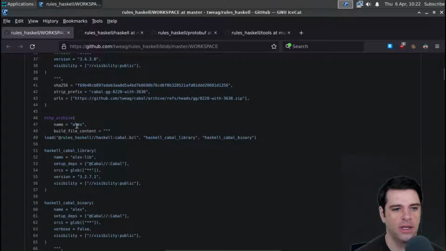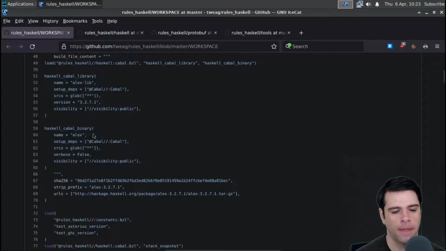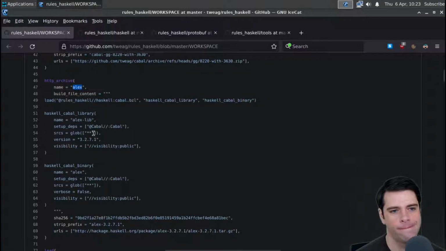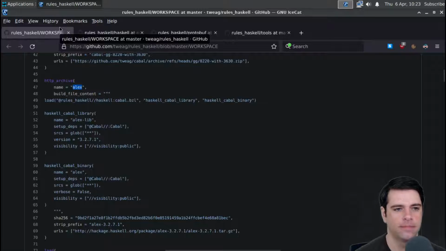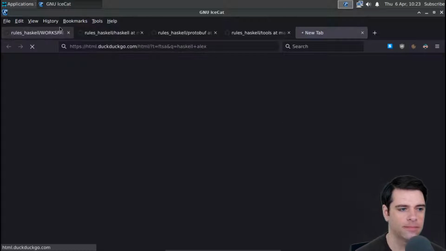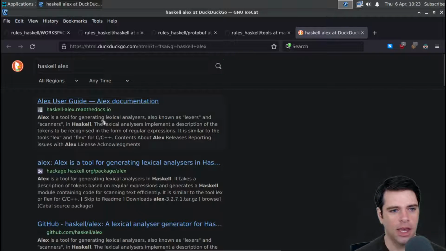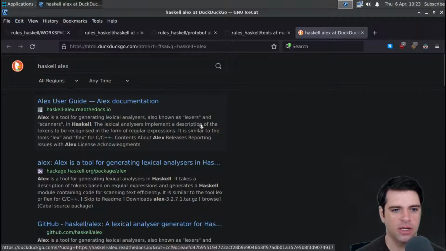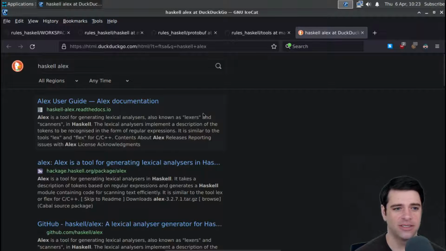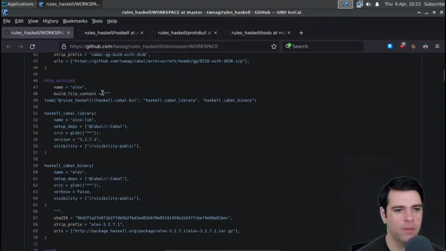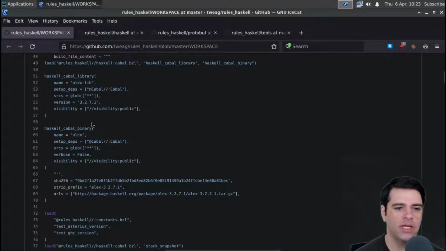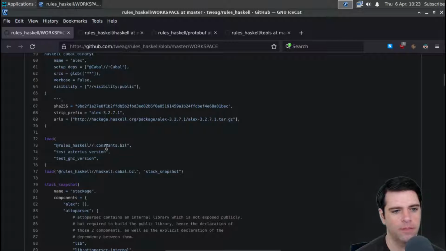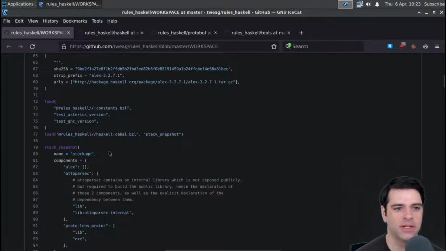Alex, I think we've come across before, and I believe is a Haskell Lexer. We look that up? Yeah, why not? Alex is a tool for generating lexical analyzers. Oh, lexical analyzers. Okay, so it's Lexer stuff. Okay. Maybe they need to understand some source code, which wouldn't be surprising for a build system.